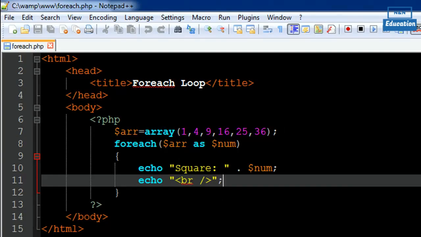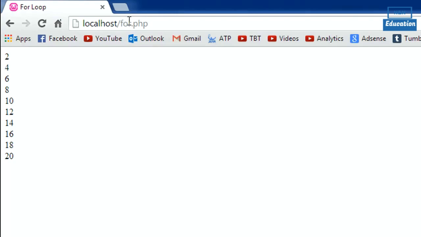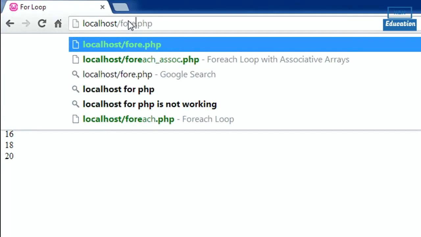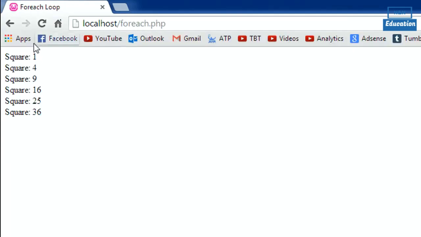So I'll save the file, and in my browser I'll show you the output. I'll type in foreach here, and when I press the enter key I see square 1 and square 4, square 9 up to square 36. So all the elements in the array have been displayed to us. So that's it about the for each loop.